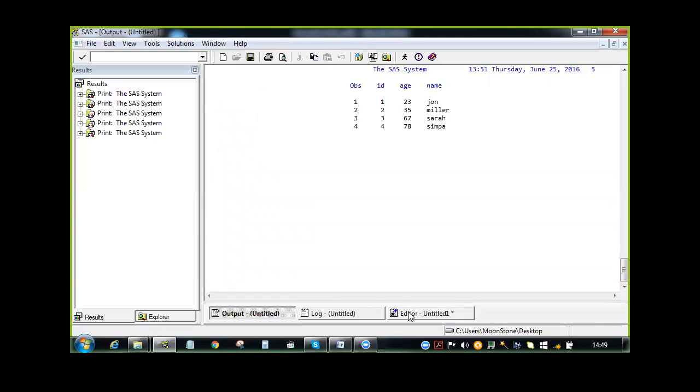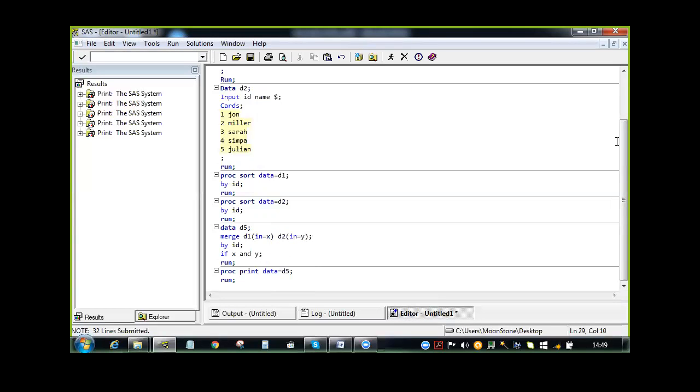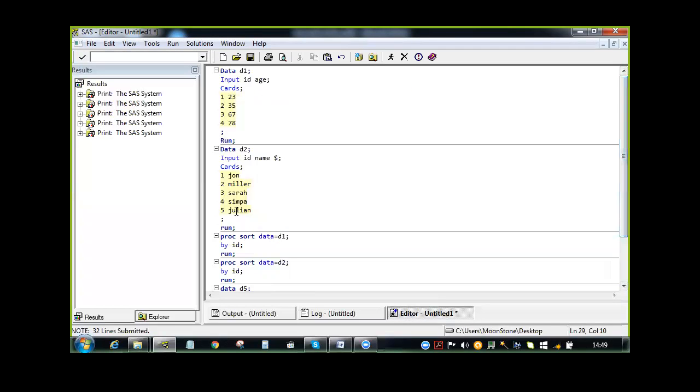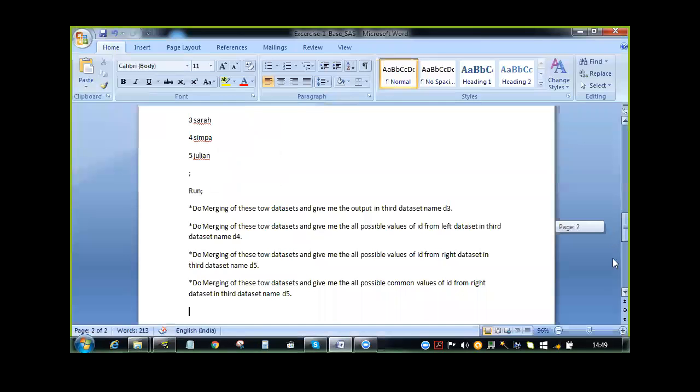1, 2, 3, 4 are the IDs present in both of the data sets, right? 1, 2, 3, 4, 1, 2, 3, 4. So these are the common values. Any question on this? Is it clear to all of you?